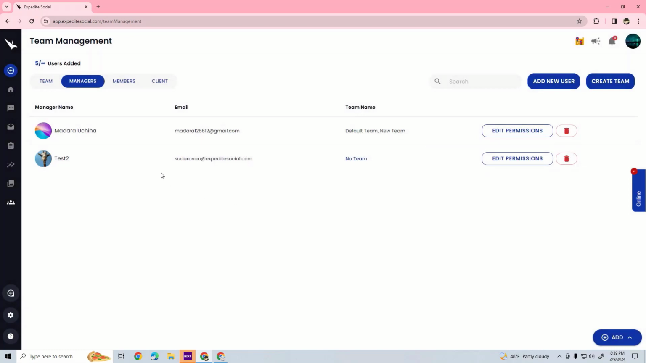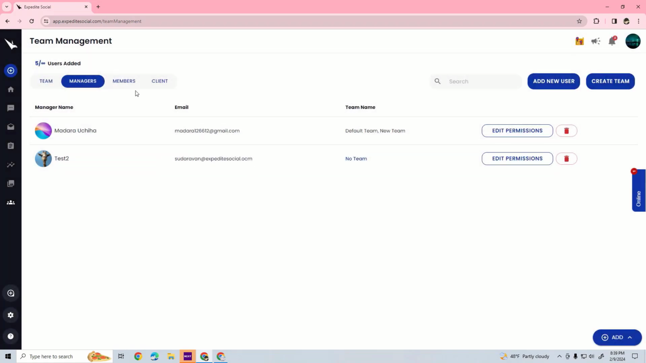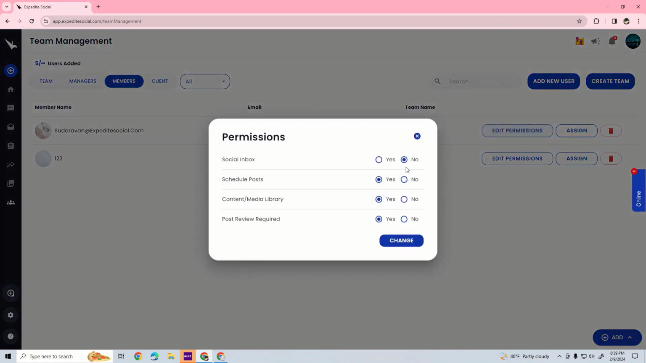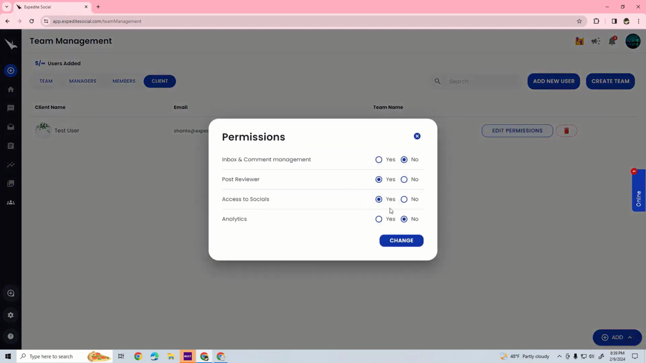The distinction between these types of users is the permissions they have. For managers, you can edit their permissions. By default, they come with the ability to add social accounts and view analytics and all that. But you can also edit a couple of permissions to see if they can manage other members on a team, or review posts before they're posted. Then for members, you can edit their permissions here. You can see if they can edit the social inbox, schedule posts, access the content library, and so on. And for client accounts over here, you can also edit similar permissions.